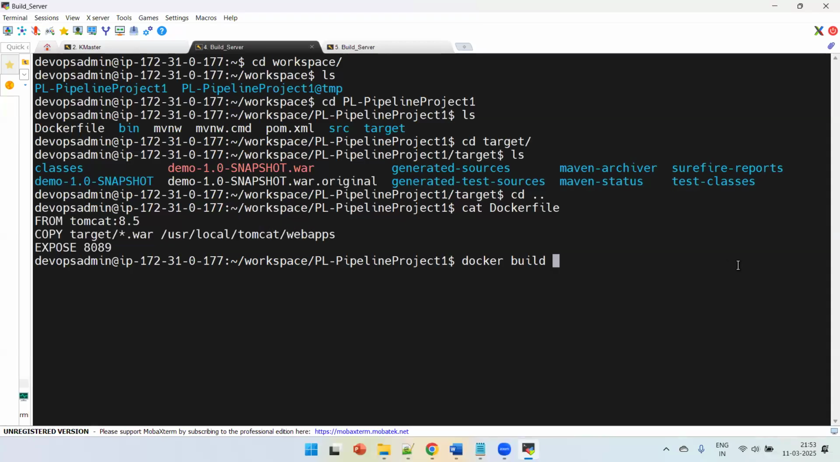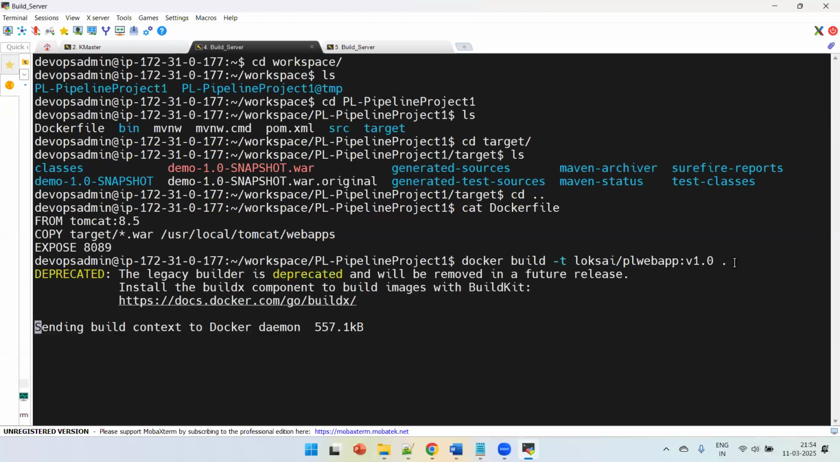Docker build, what's the command? -t followed by the image name, the new image which you want to prepare. Loci/pl web app:v1.0 space dot. So this is the image which I am going to create with the version 1.0, using the Docker file reference. Easy? Hope you're clear with this. Let me run this command.